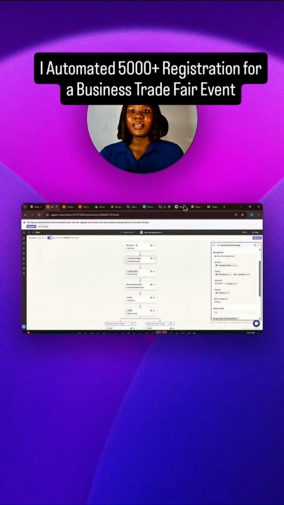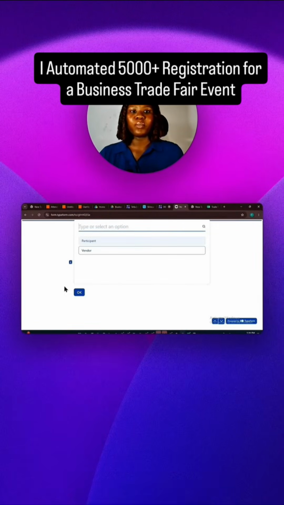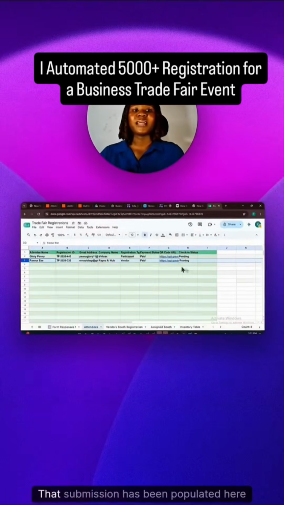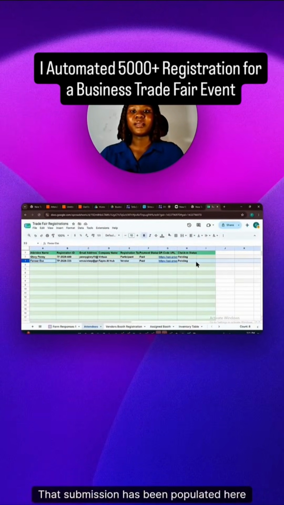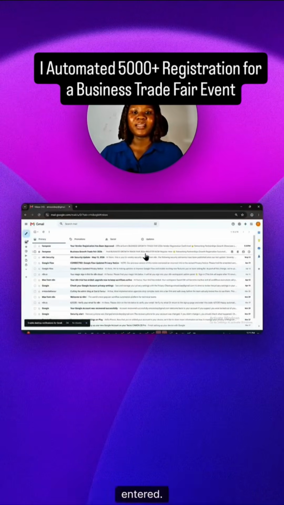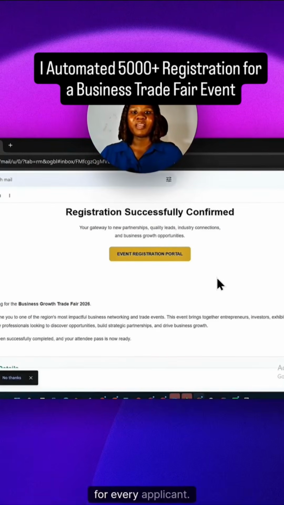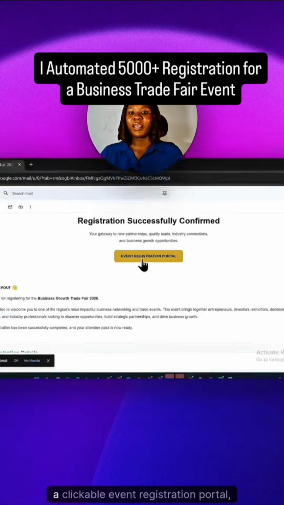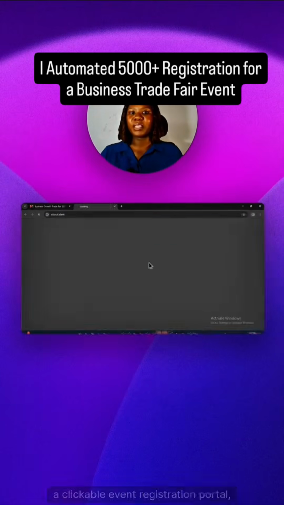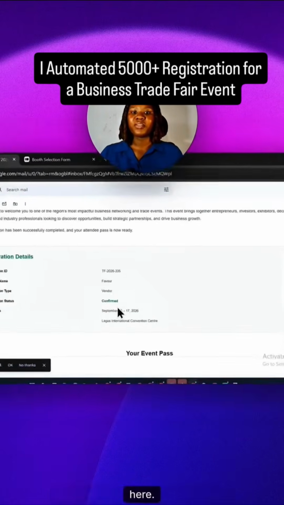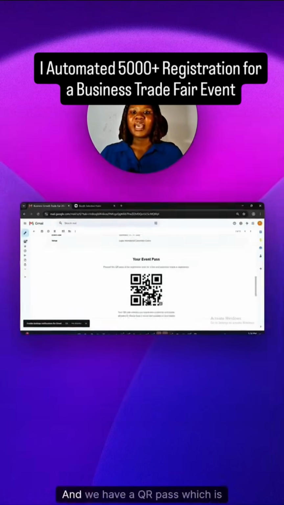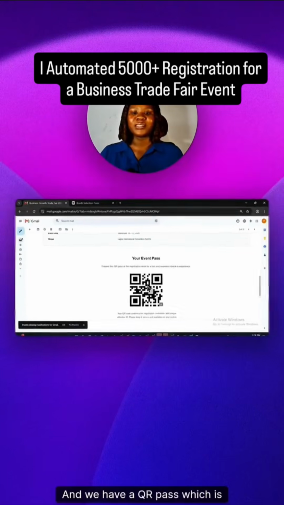Let's test it together by submitting this form. Submit, and here that submission has been populated. On the email, the first email has entered, and the second email we also have here. Now this is what the email looks like for every applicant. We have a clickable event registration portal. We have the registrant's information here, their status is confirmed, and we have a QR pass which is scannable.